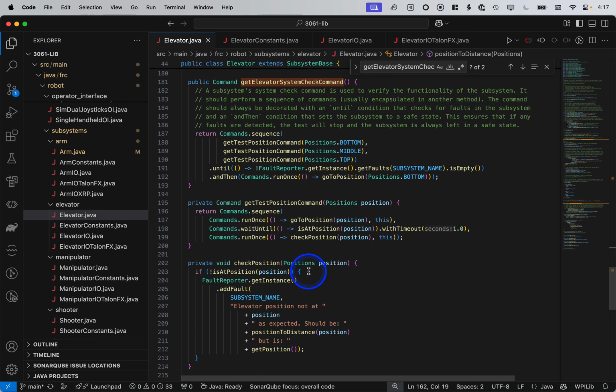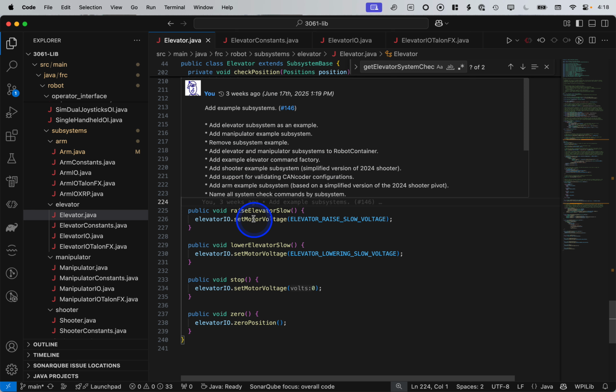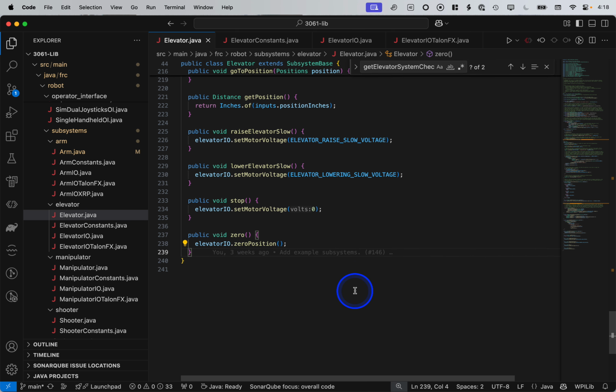We saw our systems check command earlier. Methods here to go to a given position, where we convert that position to a distance. Accessor to get the position. Method to raise the elevator slowly, lower it slowly. So maybe that's for the manual control. Stopping the elevator, zeroing the elevator's position out, things like that.